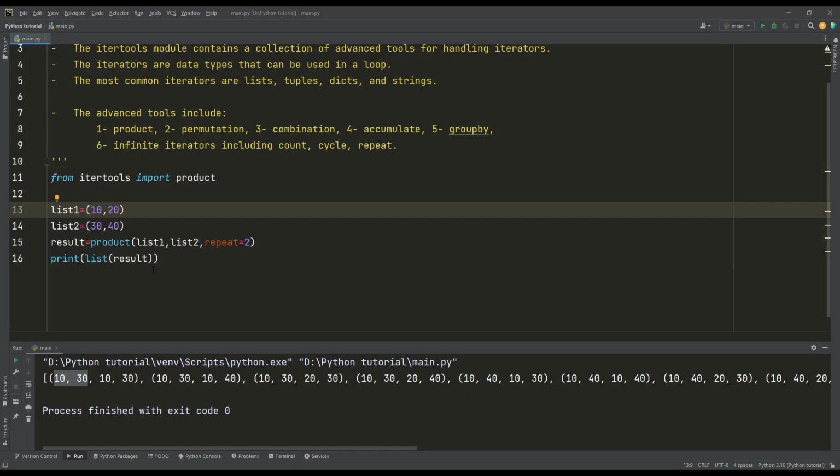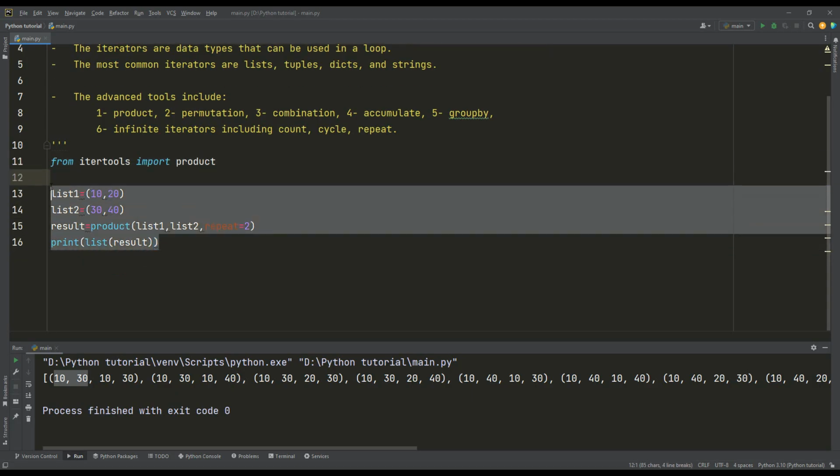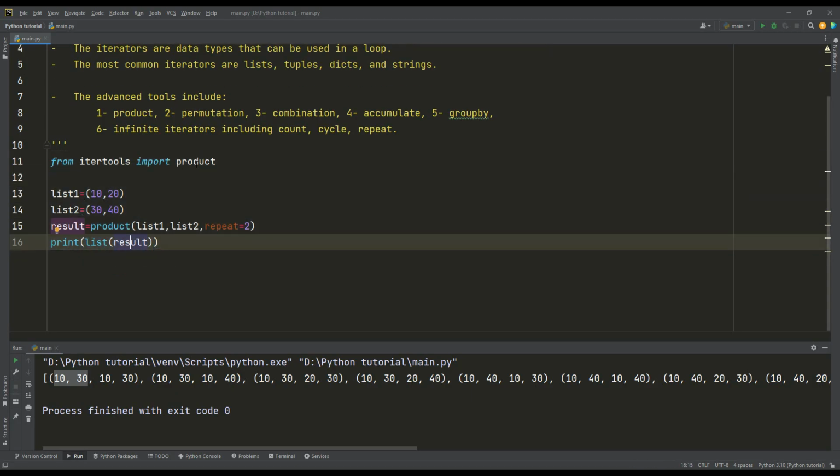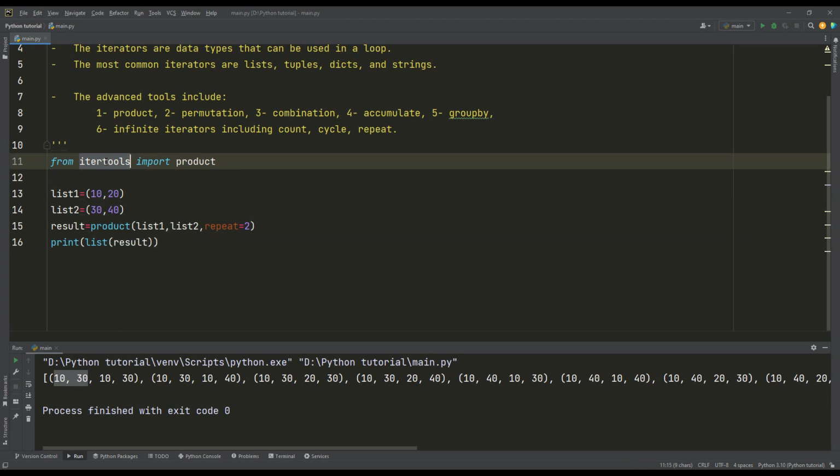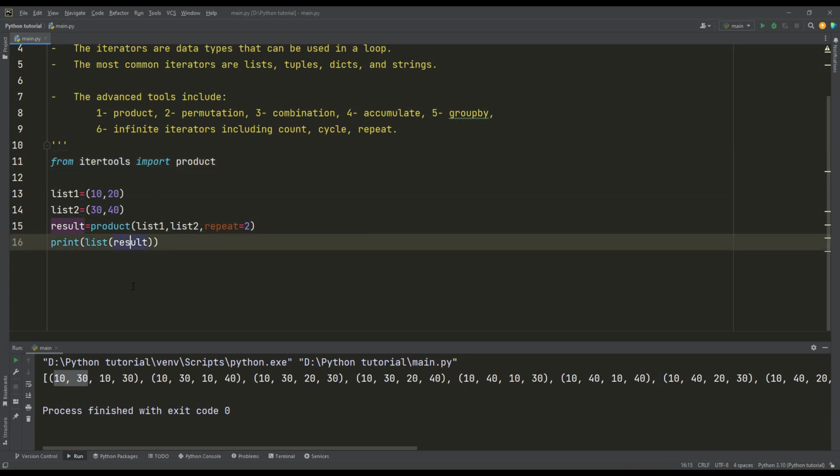For some reason, if you want to repeat, you can use this argument, but the important thing is to know the idea behind the product that is provided with Itertools, which is the methodology to perform the Cartesian product to have engagement between the iterator items.